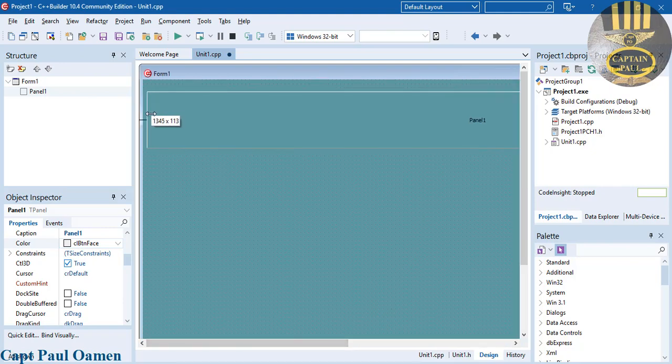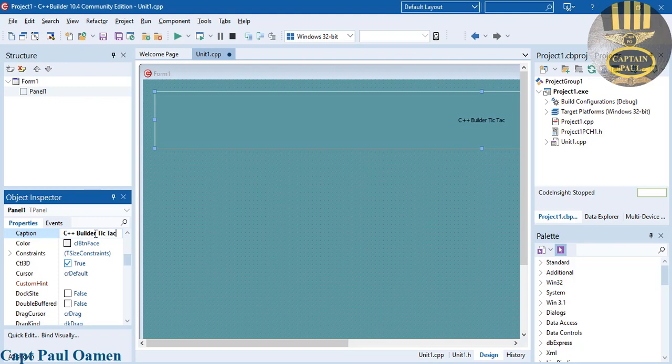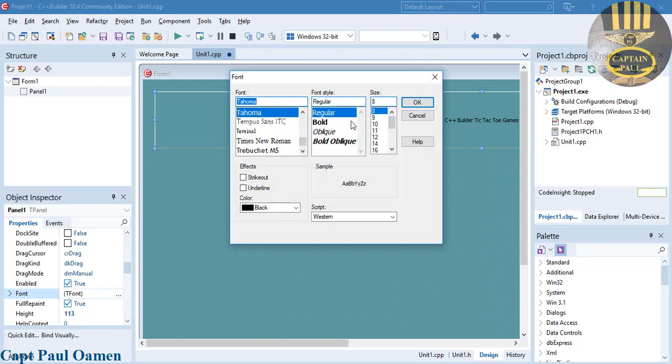So let's come in here. But first things first, let's change the caption to C++ Builder Tic Tac Toe games. There. And let's come right down here and just increase the font size of that to something a little bit readable. I'm going to make that about 50, let's say 68. And there.